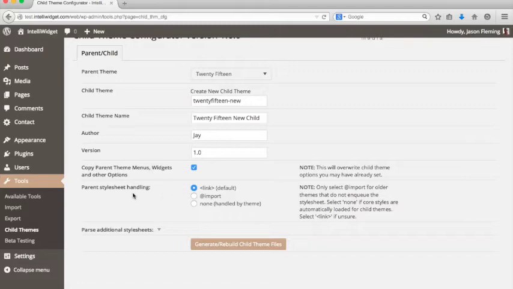The next is this parent style sheet handling option. In earlier versions of Child Theme Configurator, it would automatically create an add import statement in the style sheet. There's a lot of movement away from that now, so we're giving you the option to link the style sheet via the WordPress enqueue system. You can choose add import if you're using an older theme that hardwires the style sheet and doesn't use the enqueue feature. And you can also select none if you know that your theme is already handling all the styles automatically and you don't need to worry about the parent style sheet at all.